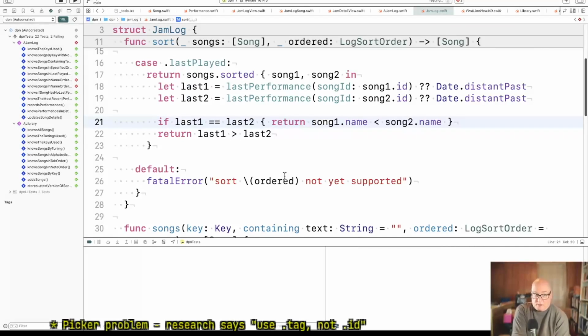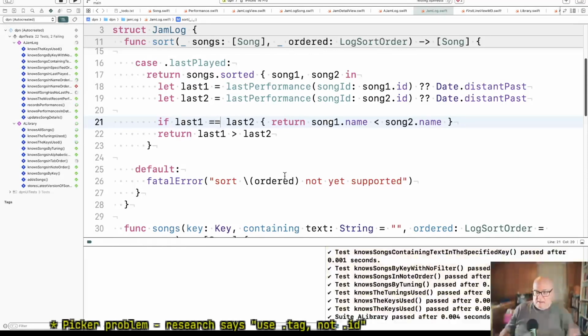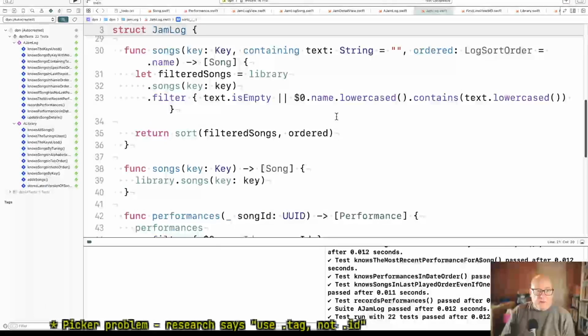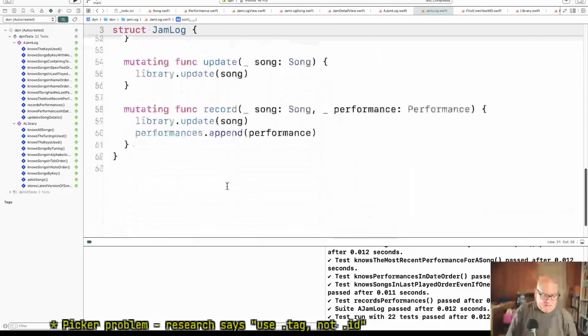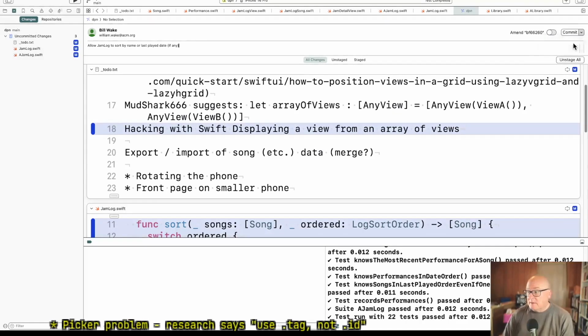So hopefully with this, our correct sorting doesn't depend on anybody else giving us sorted data. We just take what we get. And I think at some point that may let us go to a simpler thing in library and put it on people to ask if they really want it sorted. Okay. So what we've done is allow jam log to sort by name or last played date, if any. Okay. And stage and commit.